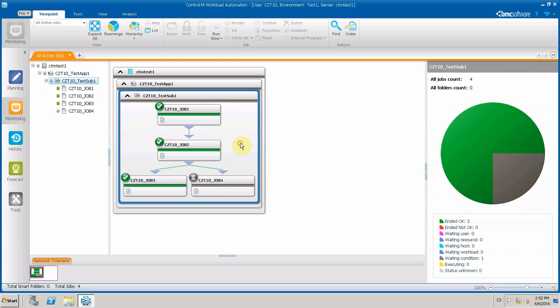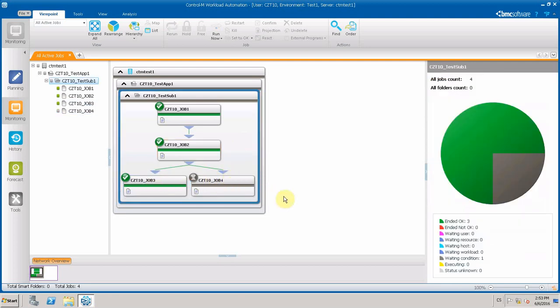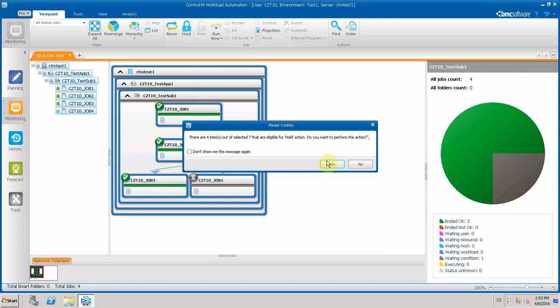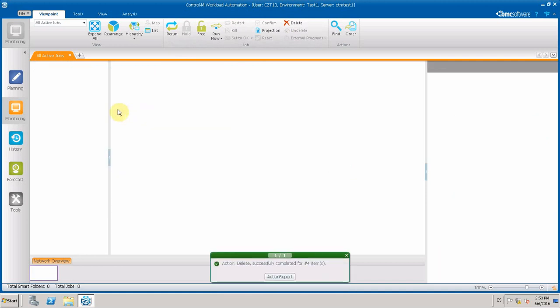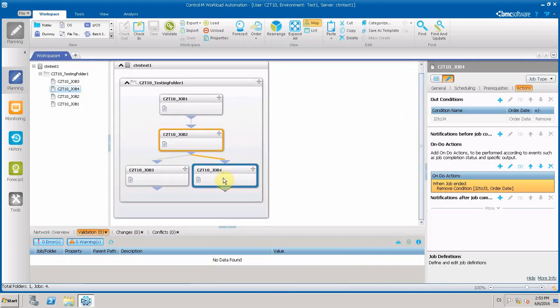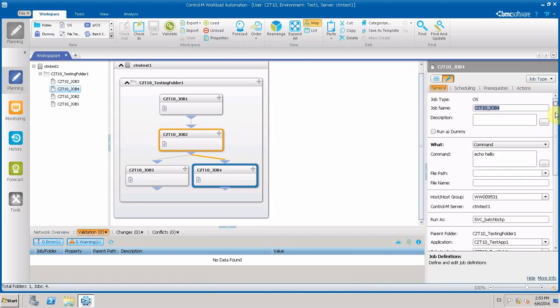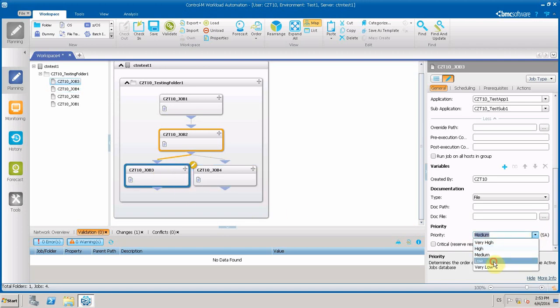So let's try another thing. That we want to start this job number 4, and job number 3 will stay as gray color. That means waiting condition. So let's hold this and delete. Switch back to planning, check out. And then we want this job to start first, so click to the general tab and set the priority maybe high, and this will have low priority.